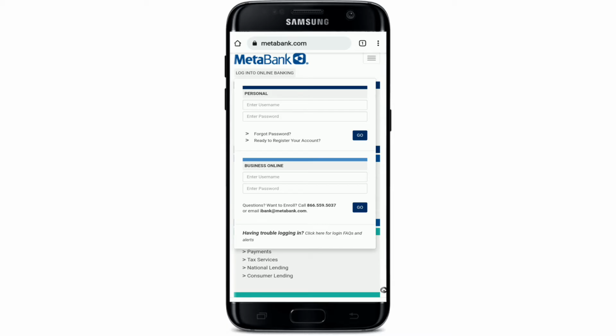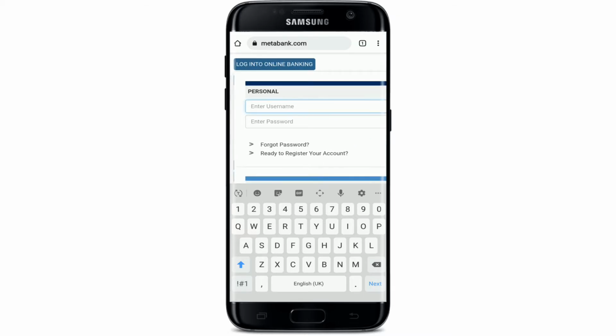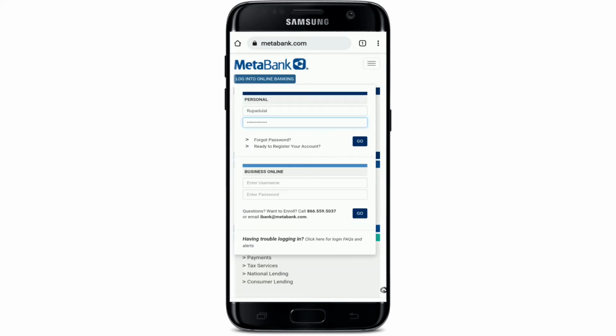Now, you can choose between personal or business online login area, select one of your options, and then enter your username and your password in the text boxes. In my case, I'm going to type in my credential into the personal tab, so make sure to type in your username correct every time you log into your account. Now, after you're done, head over to the password text field and enter your password. After you're done typing in your credentials, you can tap on the Go button in order to log in.